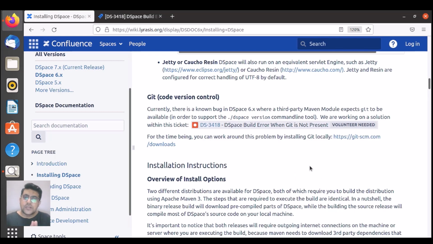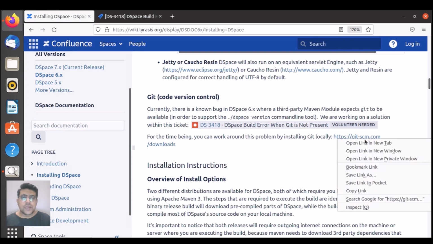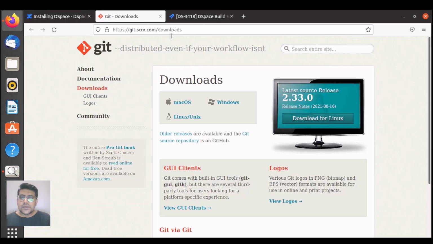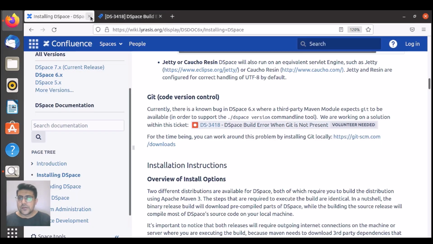So we will install Git first. You can see this is actually the Git download. There you can download Git on Ubuntu very first, and then we will move forward to the DSpace installation. Here we are. The latest version is 2.33.0. So we need to have Git first. And let me close this for now.